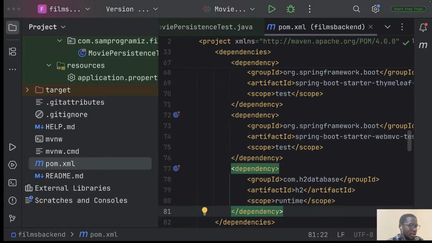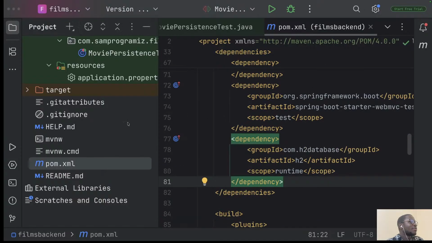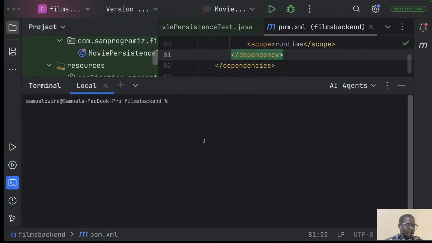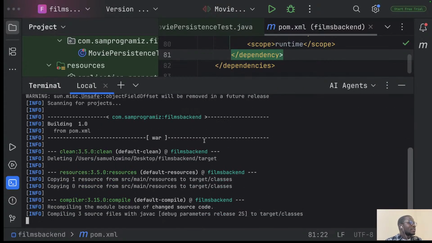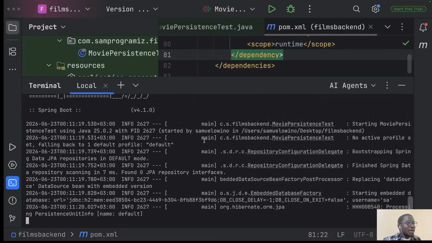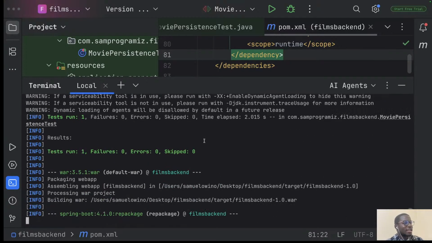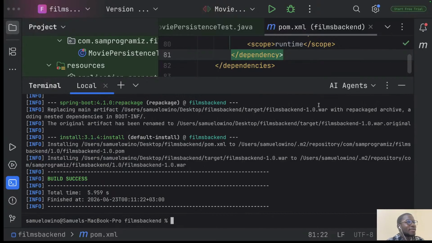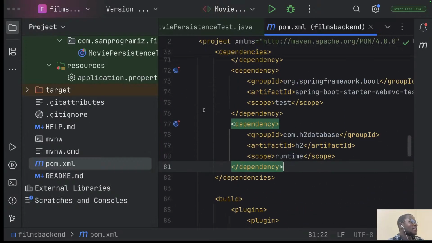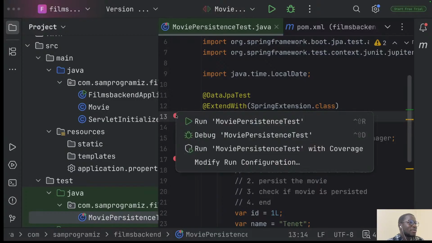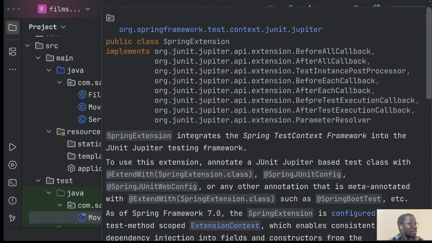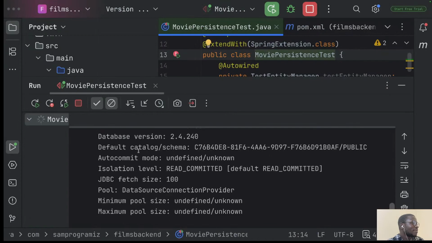As long as we have it there, we should be good. Let me run my mvn clean install once more, just to make sure that we have the package. So Maven will be responsible for pulling the actual package into our project. That's what's great about Maven. And now, since we have H2, I don't think I'll need to do additional configuration for this. Let me see how we do.